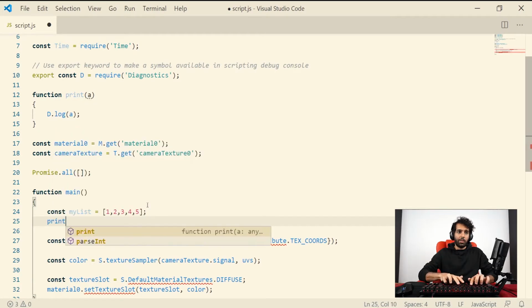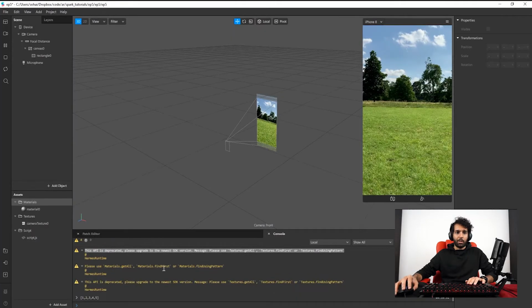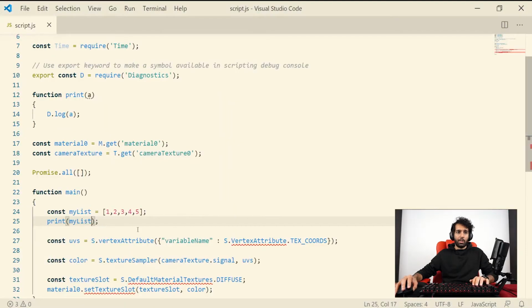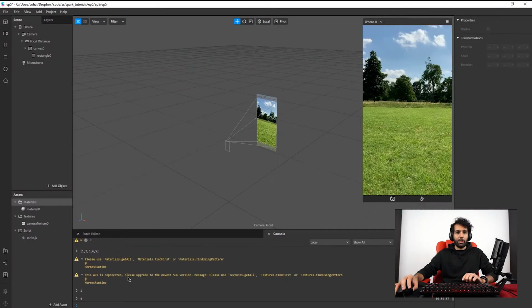And then if we use our print function to print this list, when you go back to Spark, you see a list of objects. And then you can use the array bracket syntax here to access parts of the list. It starts at 0. So if we do 0 and then let's do 3. So 3 is going to be the fourth item because it starts at 0. So 0, 1, 2, 3. So now if we save it and go back, we see 1 and 4.